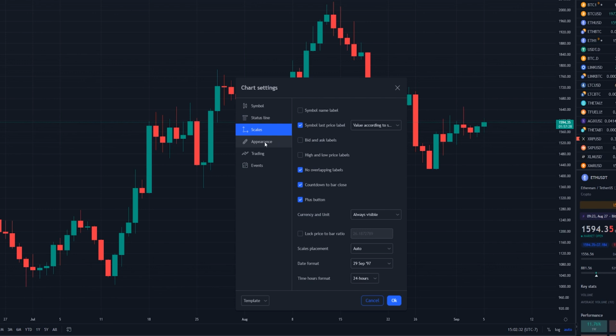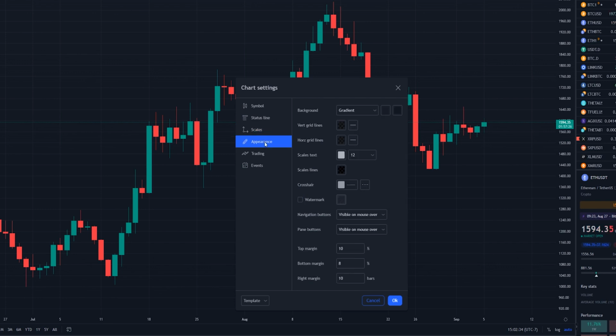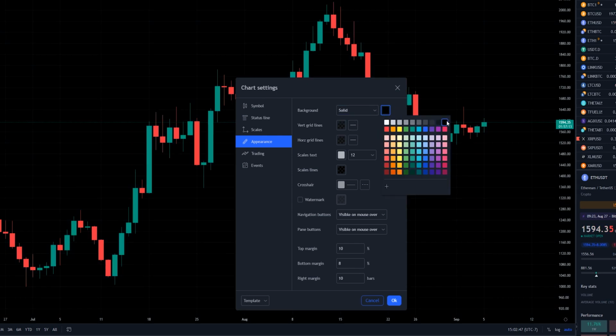And underneath scales, we have appearance, and I do like to change a few things around in here. For starters, you can see the background is currently set to a gradient, and that is a fairly subtle gradient in the background here, so it's not too bad. But personally, I like to switch this over to a solid, and then I like to switch the color to as dark as possible like this. For me, this makes it much easier to read the chart.